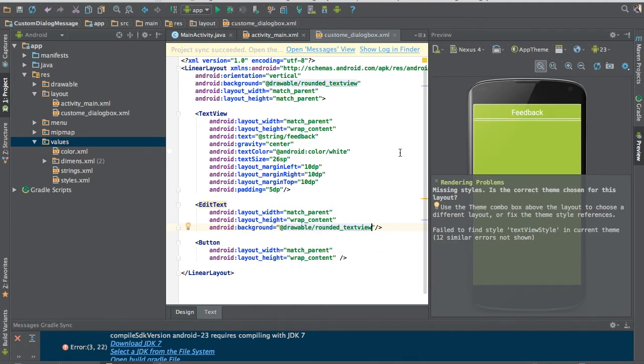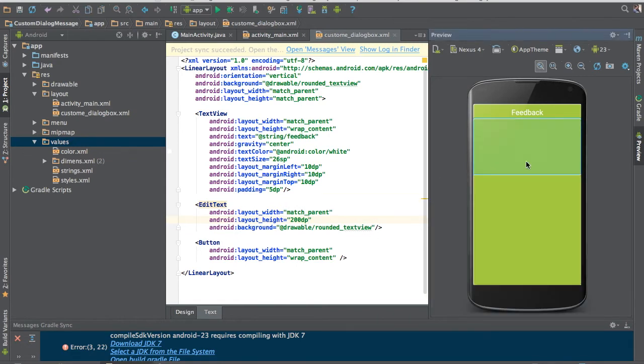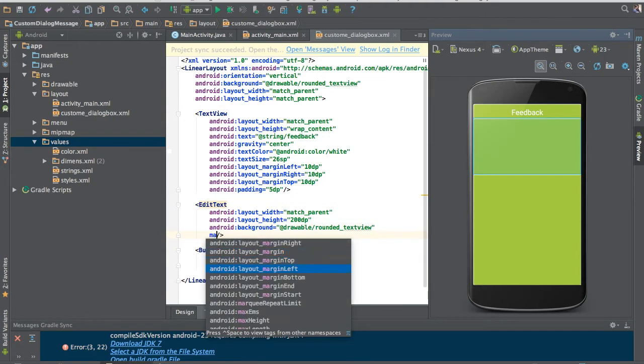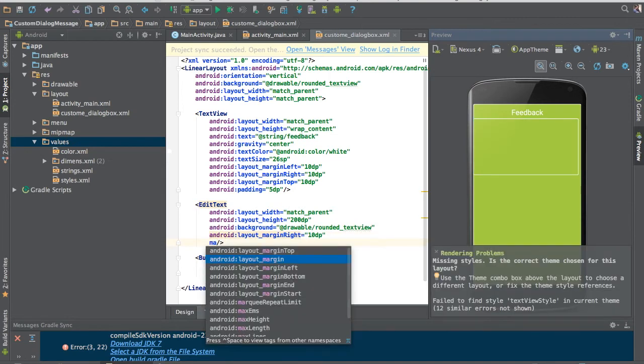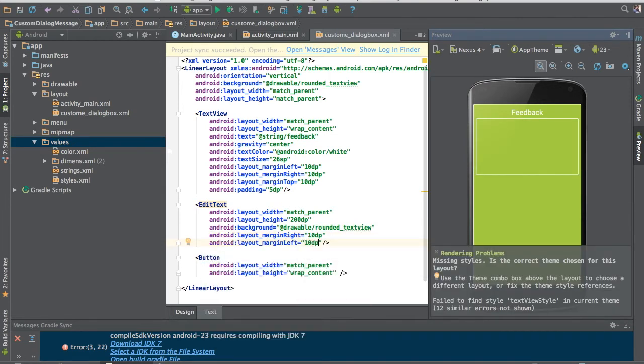Now let me define something else here. The height is 20 dp. Is it fine? Yeah, that's not bad. Margin right, I'm gonna put 10 dp. Margin left, I'm gonna put 10 dp. Yeah, now it looks quite different.